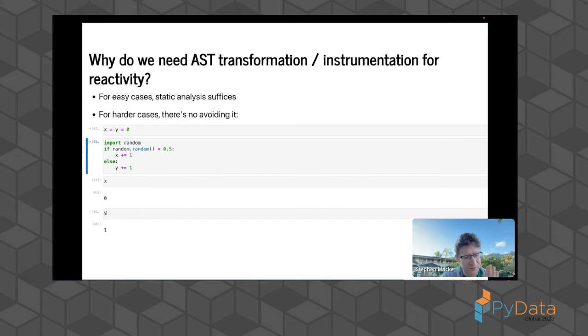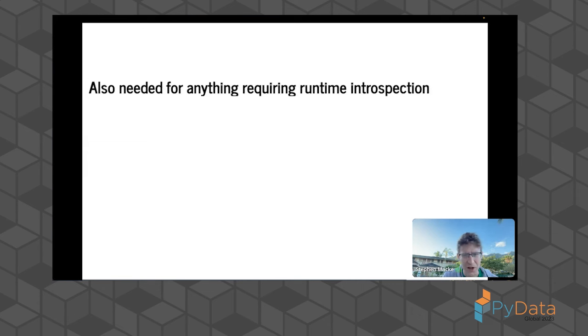So you might say, okay, well, this is kind of a contrived example. But when you think about it, anything that needs some kind of runtime introspection really needs these kinds of AST transformations or instrumentation in order to figure out what actually changed. So let's look at another example. This example uses what's called memoization. So what we're going to do is try and skip code that would give the same result if we've already seen it before.